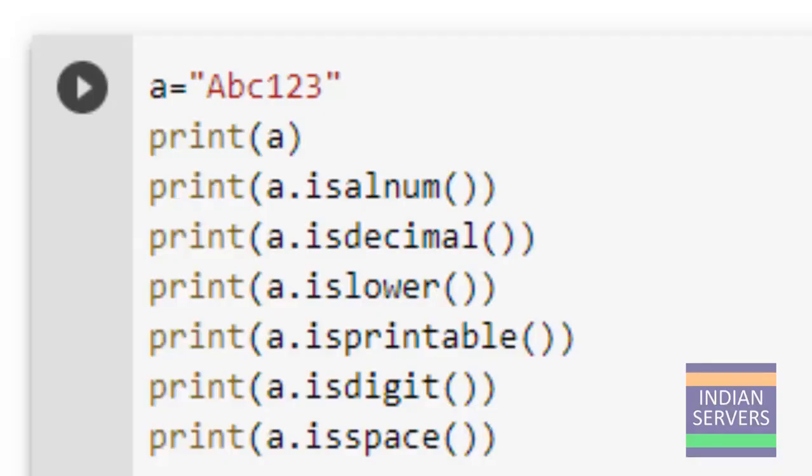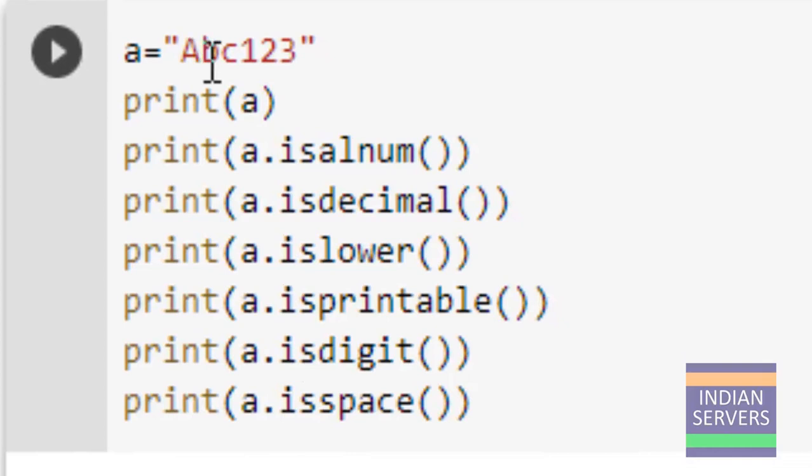These are some of the functions of string a equal to "ABC123". In this ABC, A is a capital letter. It checks whether there are any alphanumeric characters or not. If it is alphanumeric, it returns true. Is it decimal? If it is decimal, it returns true. If it is not only decimal, it returns false.